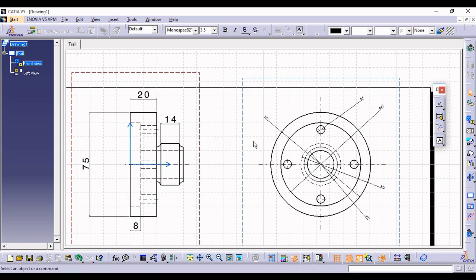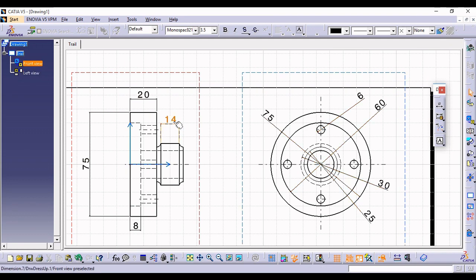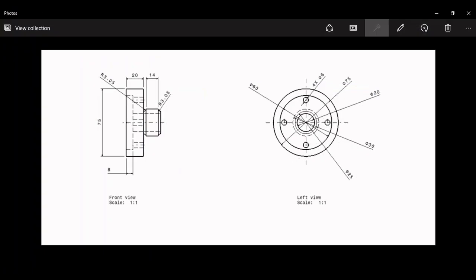Again, same: apply the dimension property of this to the rest of these. So select one by one, by holding the control key. 1, 2, 3, 4, 5. Go to the match property and apply this to here. Okay, done. Now here you find these are the different diameter symbols, right?